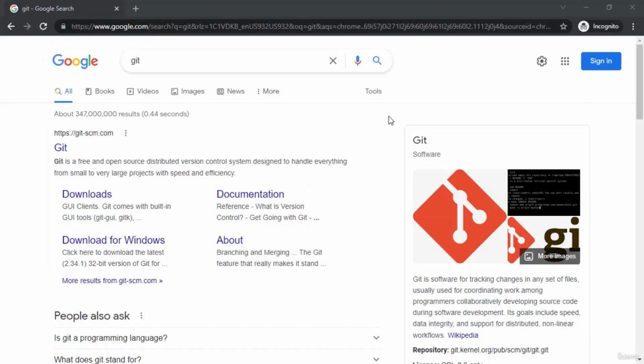Hey everybody, and welcome back to another lecture with Coding with Roby. And in this lecture, we're going to be installing Git on a Windows PC. So if you're on a Mac OS, feel free to jump to the next video where we go over how to install Git on a Mac OS. But if you have a Windows PC, you're in the right place.